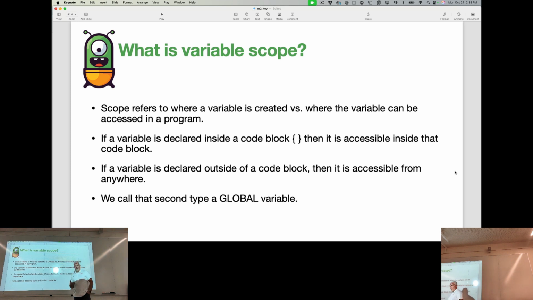And the main thing to remember is that if a variable is declared inside a block of code, and inside a block means somewhere inside of these curly braces, they're the ones that look like little sideways mustaches. If it's declared inside something like this, then it's usually only accessible inside that code block.